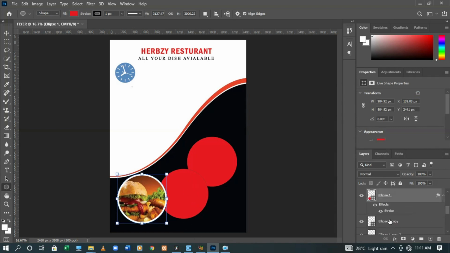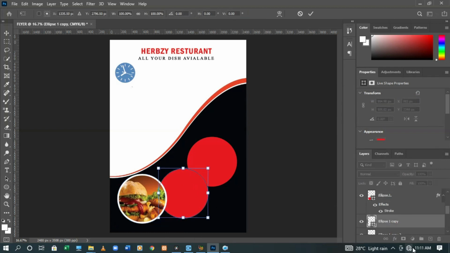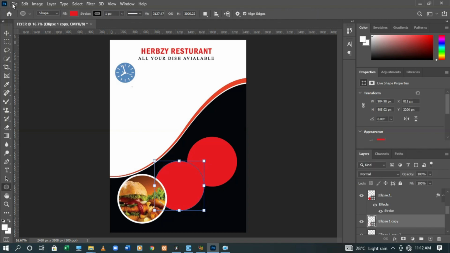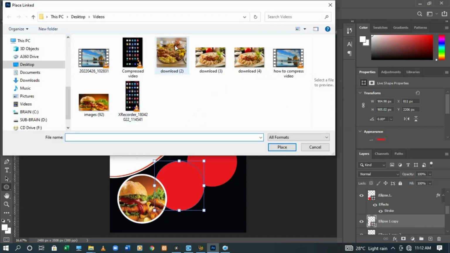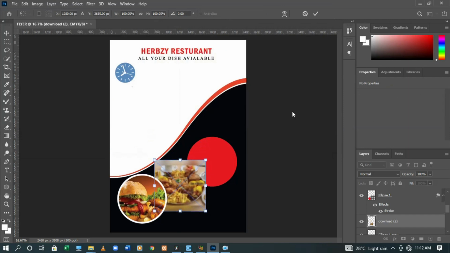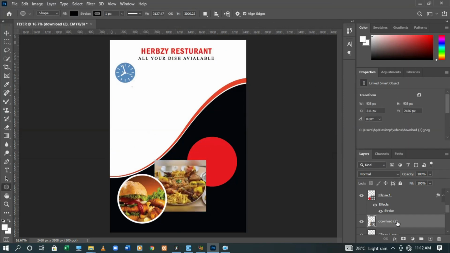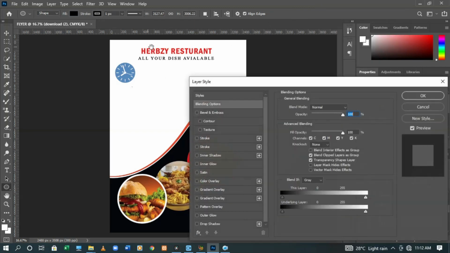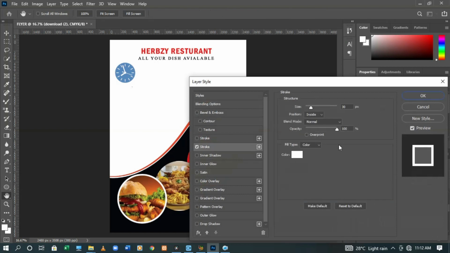Now the second ellipse is this one. Select it and move it up. You can move it up using arrow keys. Then again we bring another image. File, place linked. Let's choose this image. We move it to cover just the circle. Then say create a clipping mask. Then in the third one, actually let's also add a stroke to this one. First of all, a stroke of 30, and the color white.